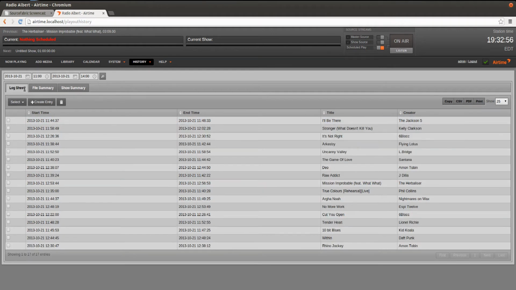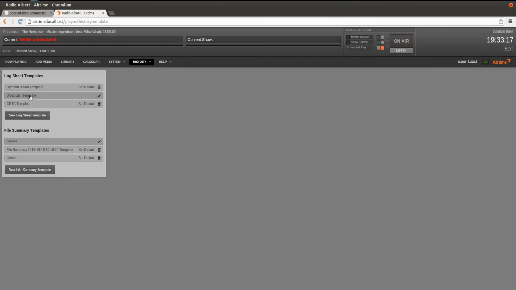Now, what's really interesting about these features is that these views can be customized, and that's particularly useful if there are certain regulatory requirements or broadcasting laws that you have to comply with in your country. So we've set this up so that you can do what you need to do here using the history templates feature that we've implemented. So for example, right now I'm using the broadcast template that I've set up.